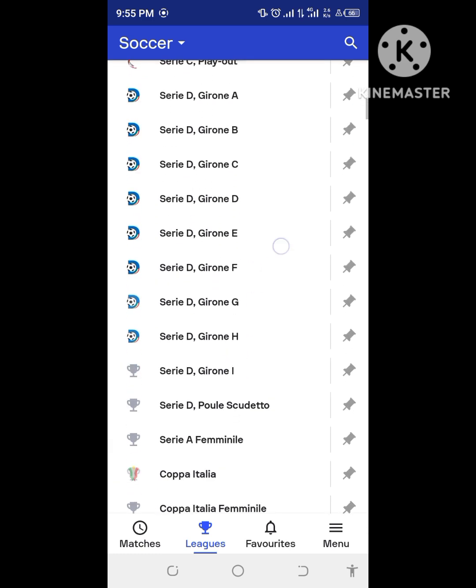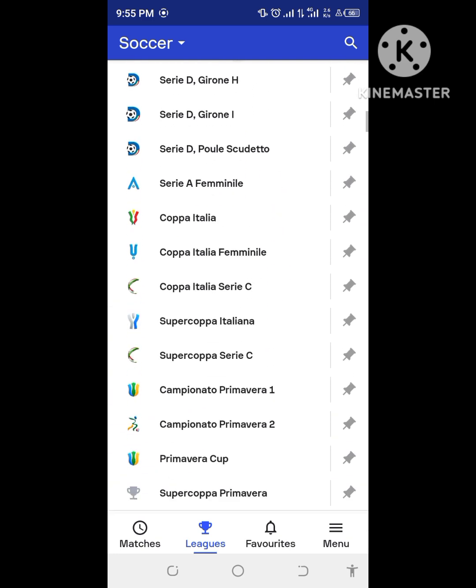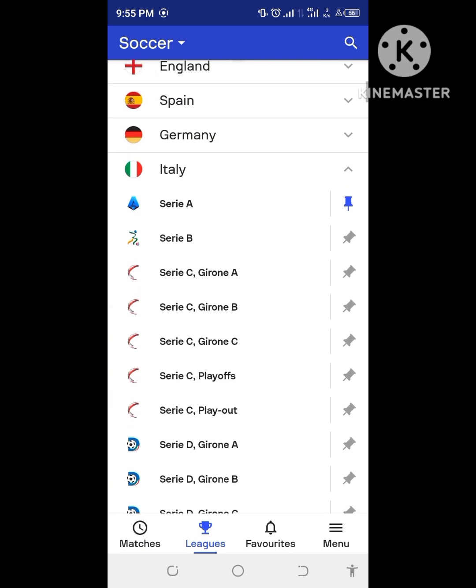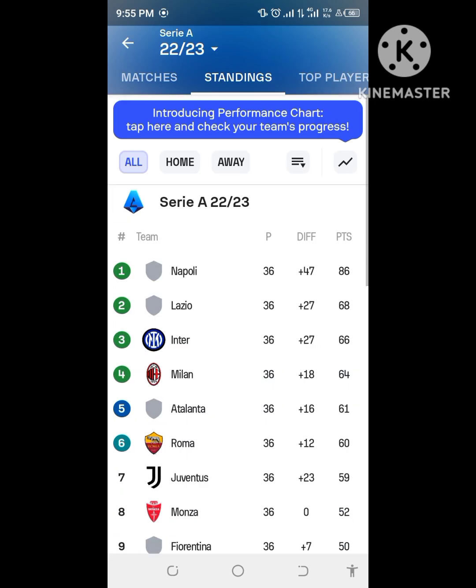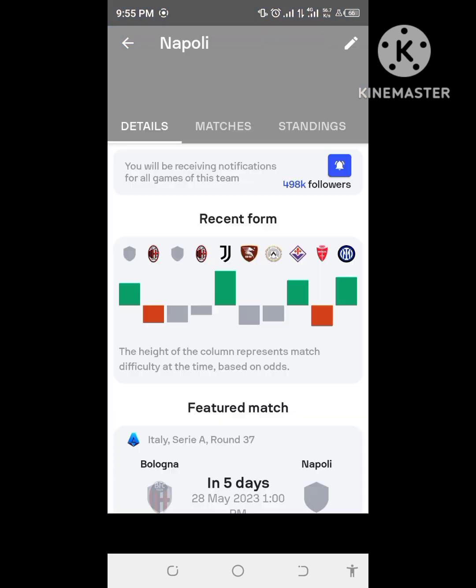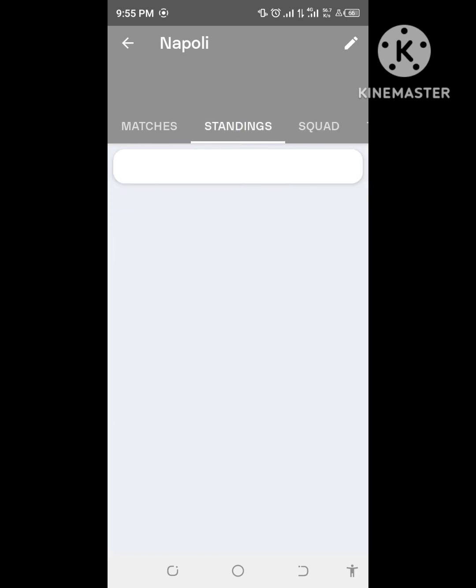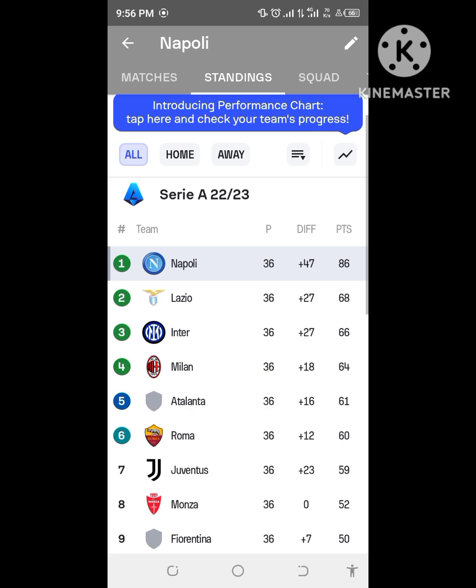They play a lot of leagues, so you just pick only the important leagues. So they take the Serie A. That's the Serie A game. We have Napoli, and Napoli is also here. Let's check Napoli. Their standing numbers are 86 plus 47 goals. Then we check their matches.